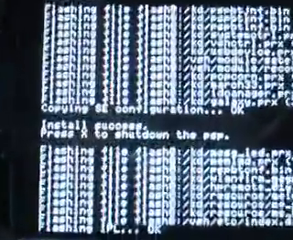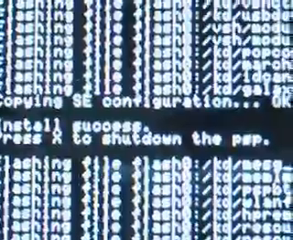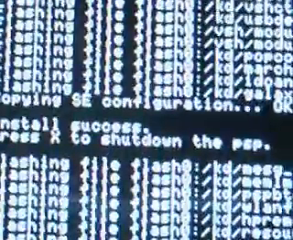And see there, it says install success. Press X to shut down PSP. Press X and it should shut down your PSP.